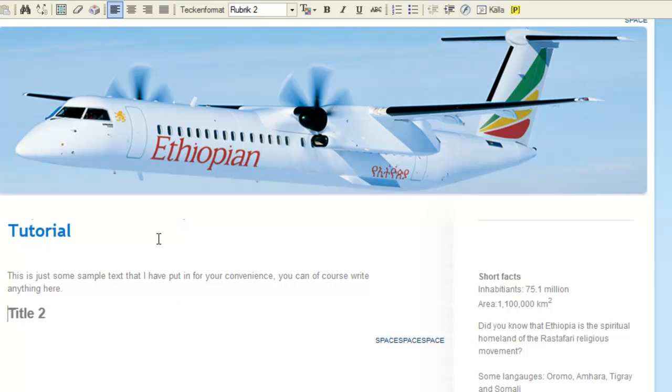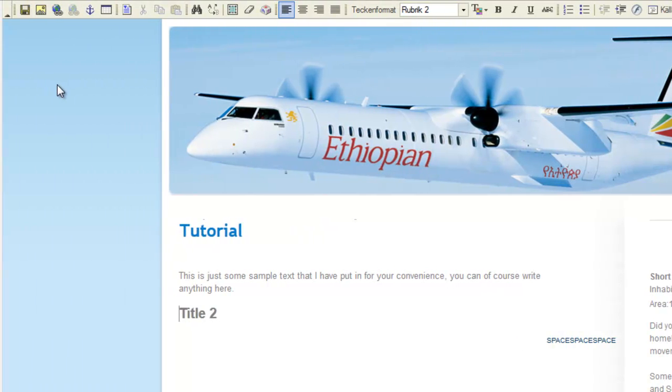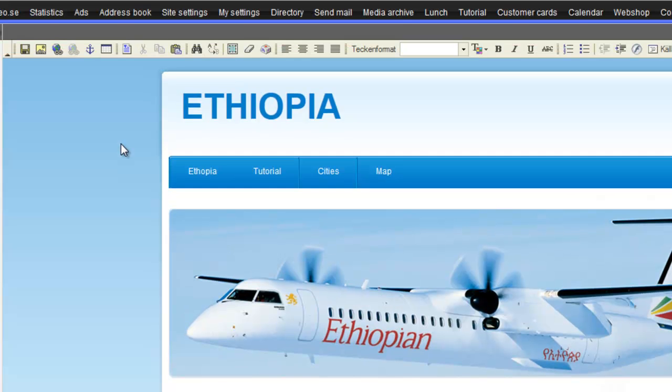Now if we want our changes to be saved, we of course need to press save. And you can find that icon up here. And I'm going to press that. And that's how you edit text.